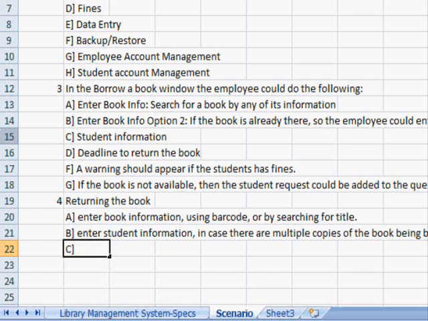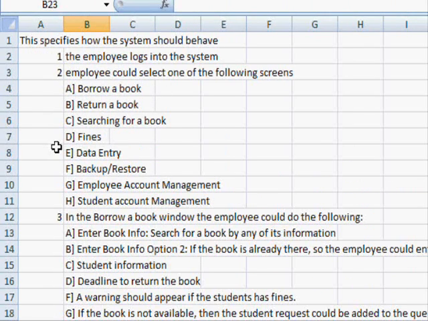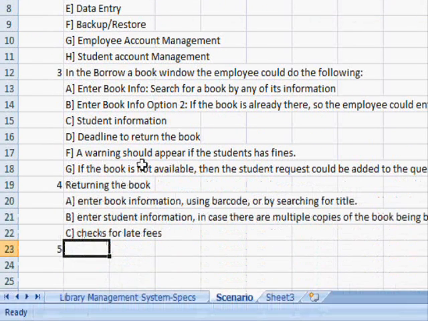Okay, so what do we have? Enter book information, enter student information, and also check for late fees. Okay, so the late fees could be paid now or later. Okay, probably. And yeah, okay, so 5, what do we also have to do?